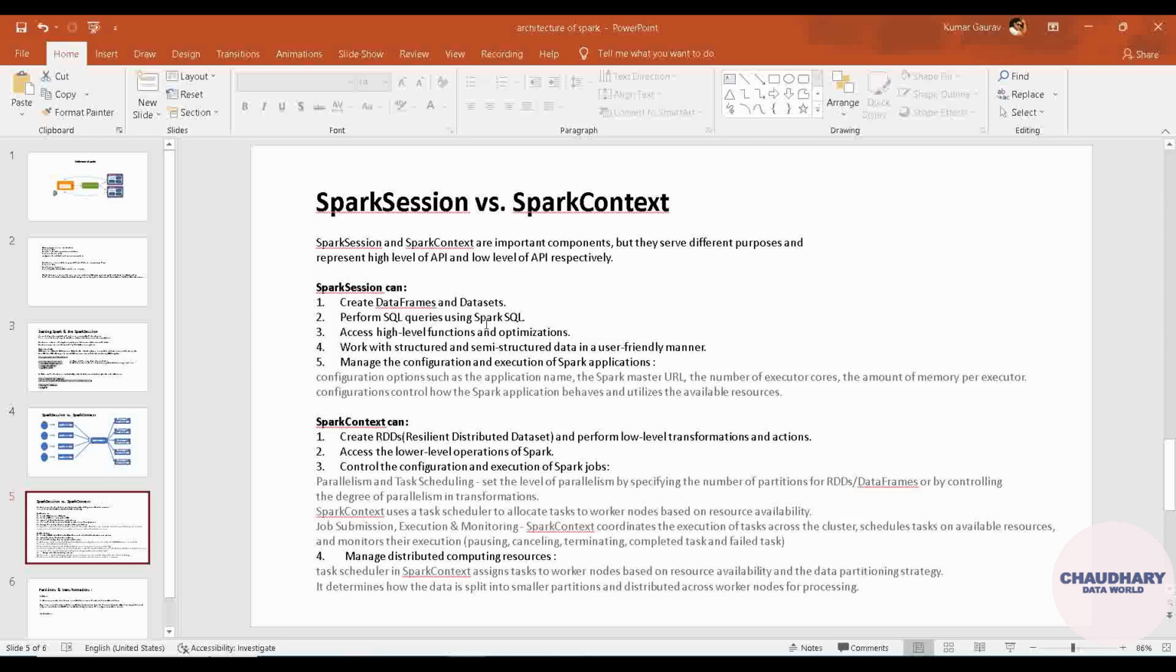Perform SQL queries using Spark SQL. That also comes into the higher level API call. Another point is to access high level functions and optimizations, and then work with structured and semi-structured data in a user-friendly manner. This Sparksession has that functionality.